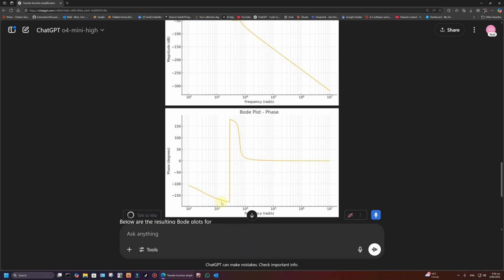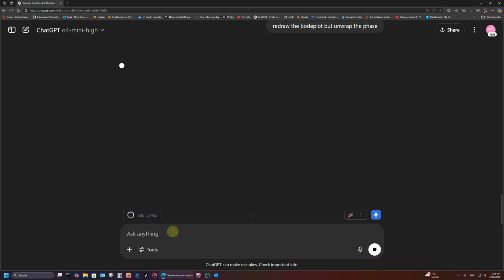I actually prefer it unwrapped. Maybe I can ask it to unwrap it. Actually, I haven't tried that. Let's try that. Redraw the Bode plot, but unwrap the phase. Okay, see what it's going to do.